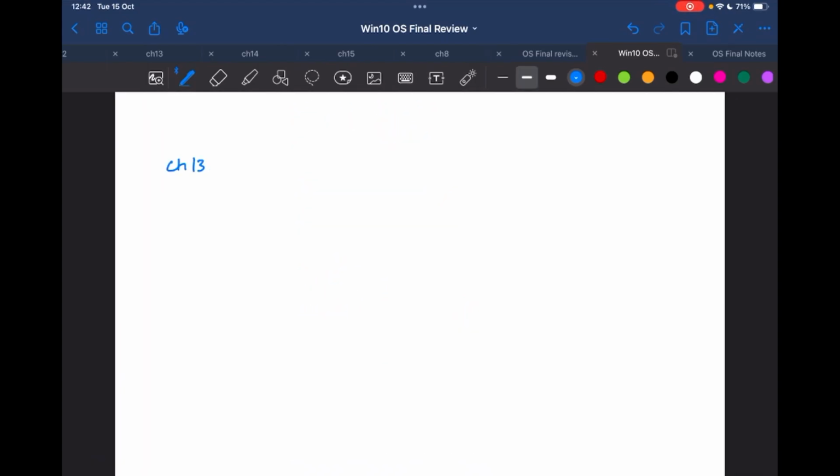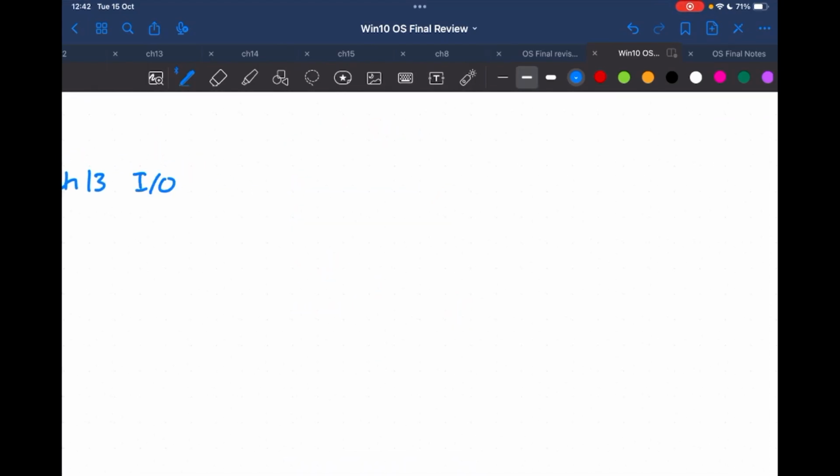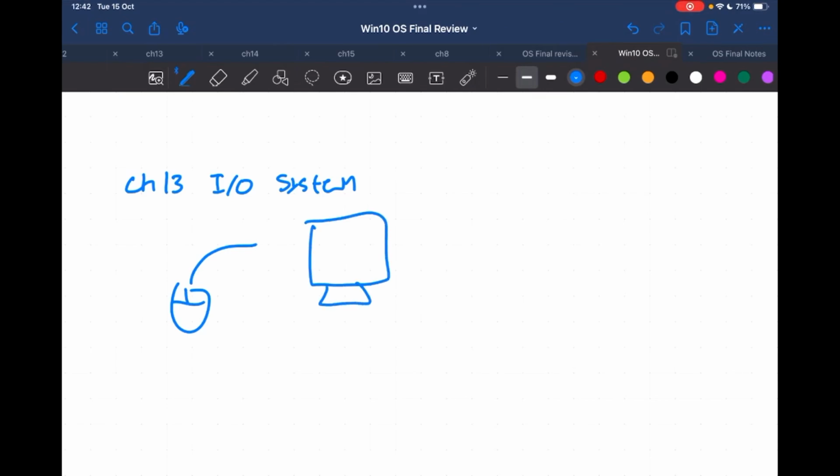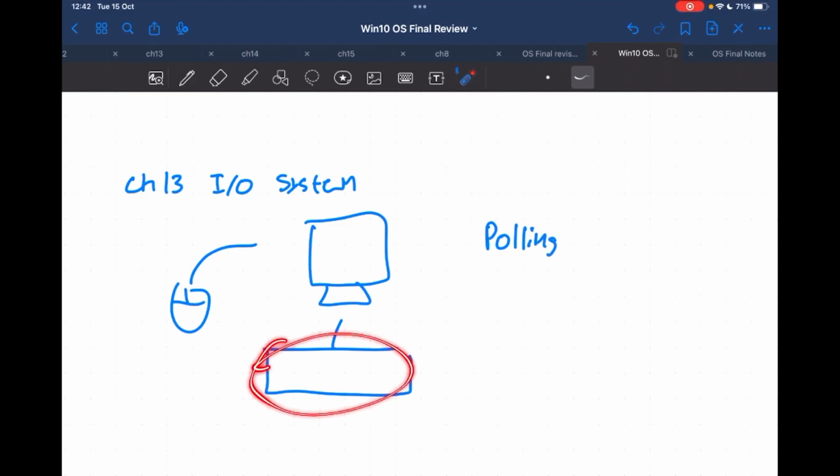Blech, another nothing. It's just the I/O system. The I/O system is basically like your mouse. Whenever your mouse wants to click, it has to tell. There are two ways of your computer knowing what to do or what not to. The first one is called polling. Polling is where the CPU asks the keyboard, do you want to type? Asks the mouse, do you want to click? And it has to keep on asking, but it will continuously ask the devices.